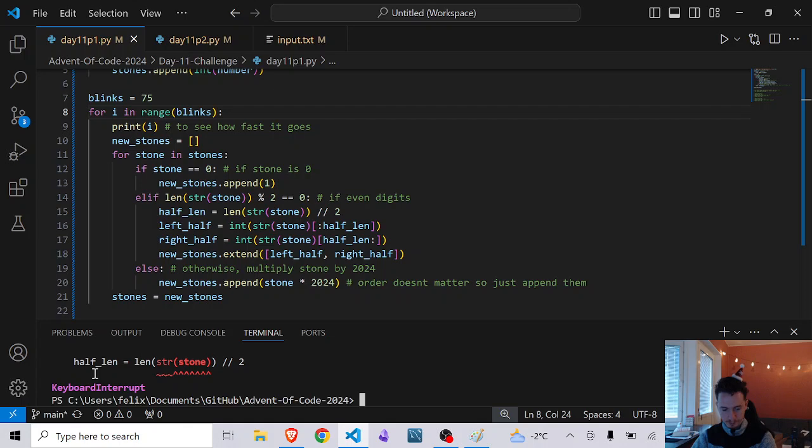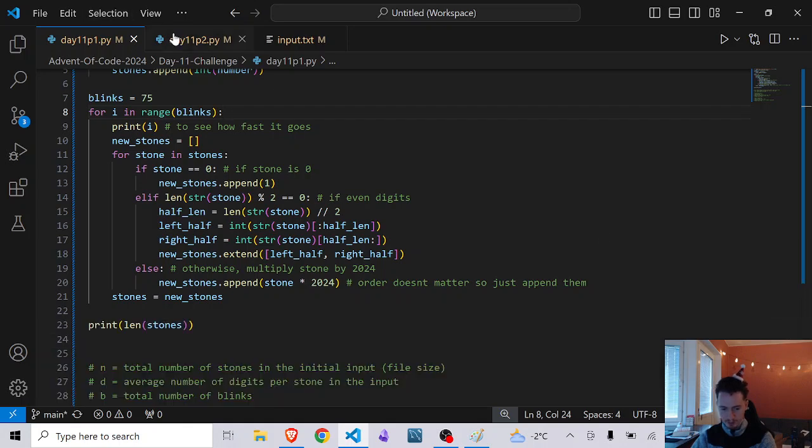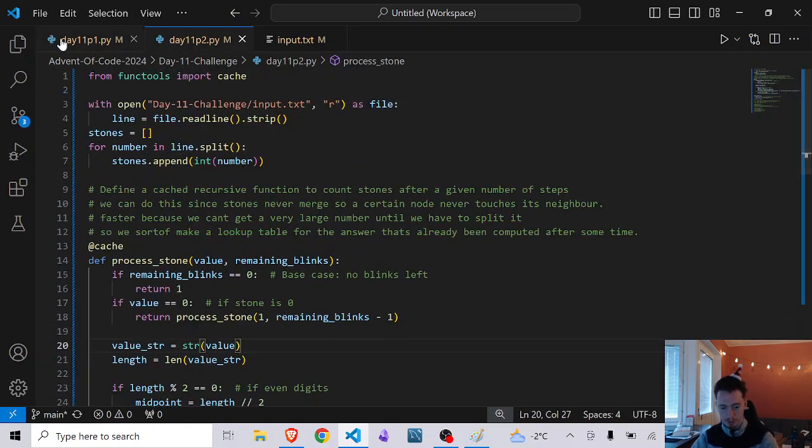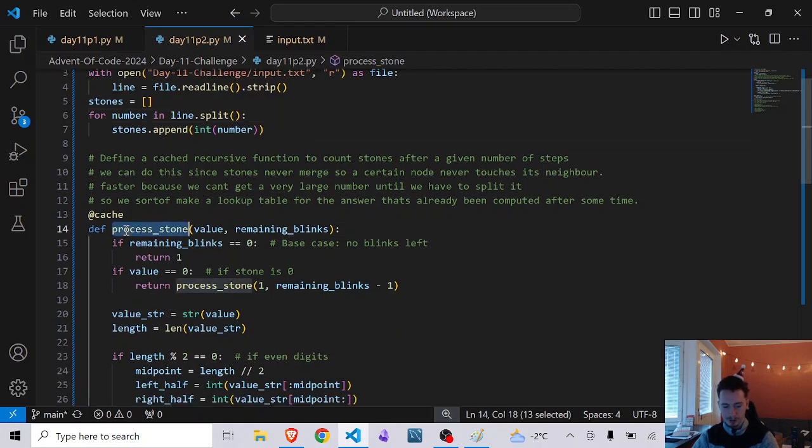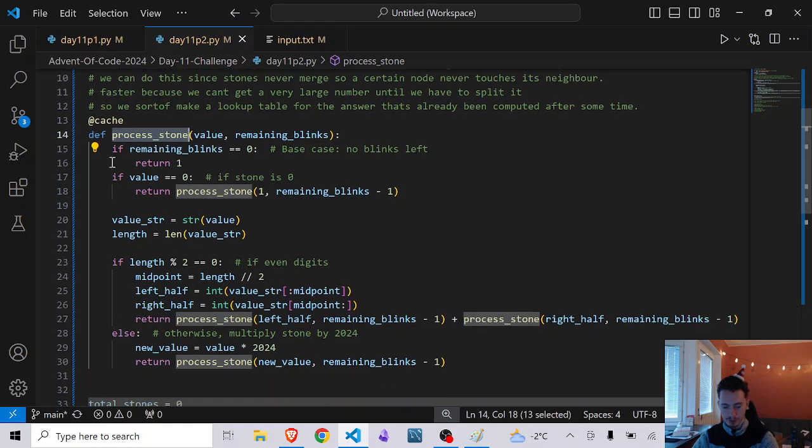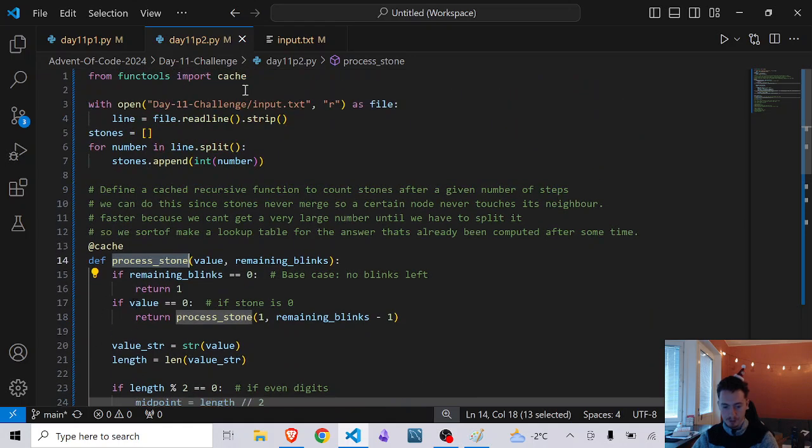So what I've done instead is that I've redone the program. We still open the file in the exact same way, and we've changed it a little bit. We've implemented two things. One thing is that I've made this into a function, and I've made it into a recursive function, so it calls itself. And the second thing is that we've implemented cache.